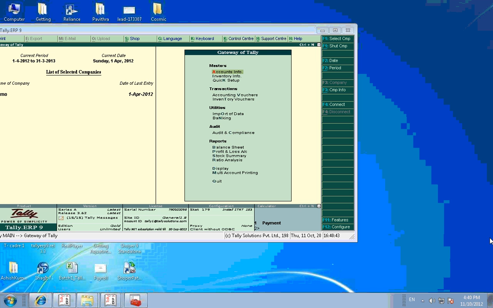There are more error messages commonly coming at the customer's place. One is unable to read message.tsf. In such a case, no need of rewriting. Just take a backup of that particular company folder. After taking the backup, go to the company folder, delete the message.tsf file, and then load the company in Tally. No need of rewriting in case of unable to read message.tsf.